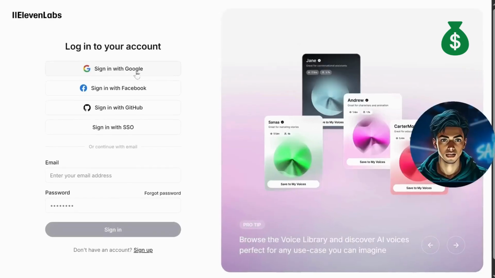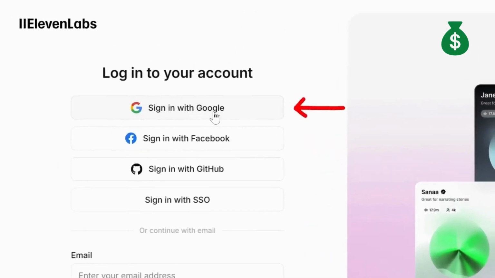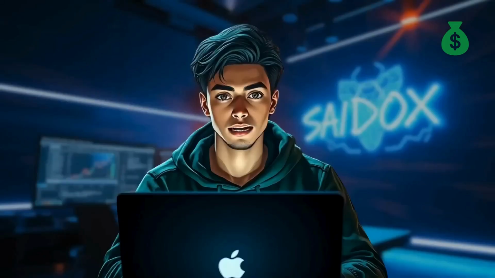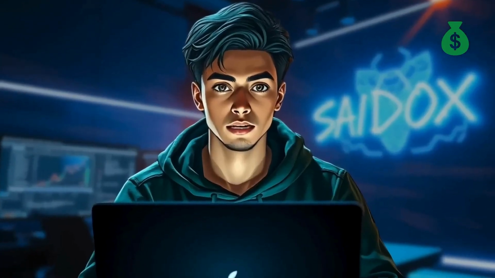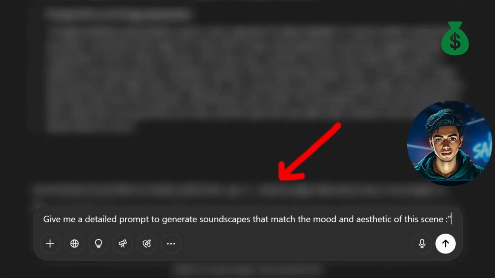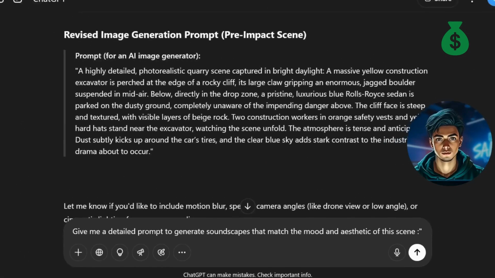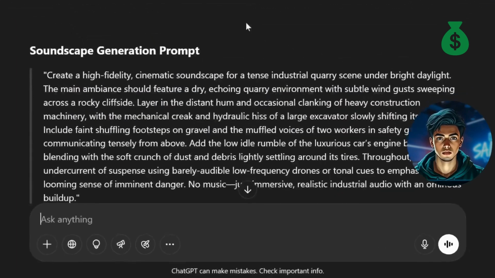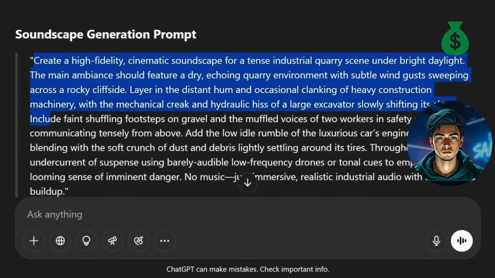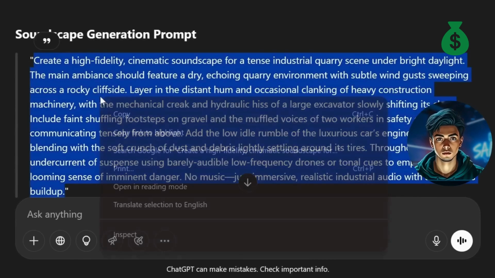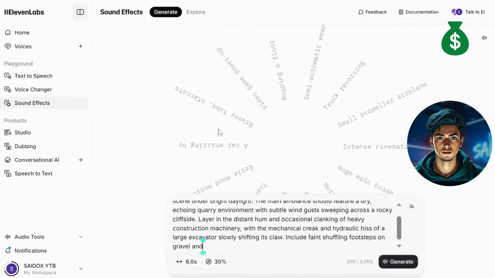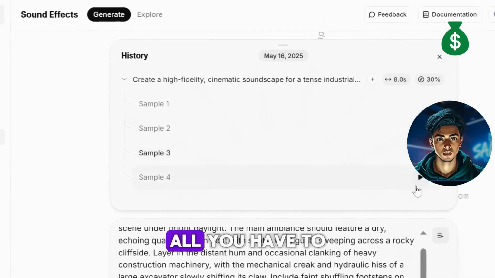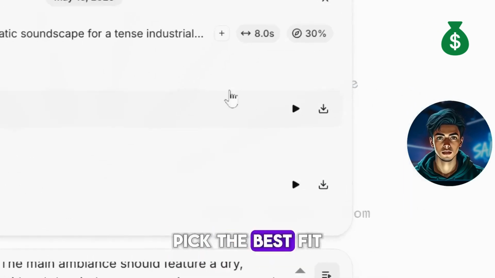Head over to 11labs and sign up for an account if you don't have one yet. Once you're in, click on the sound effect section. Now, here's the trick. Instead of typing out your own sound effect description, just head over to ChatGPT and ask it for a sound effect prompt that perfectly matches your video. Then feed it the same video prompt you've already generated, and boom, ChatGPT will give you a detailed sound effect description. So, just copy that sound effect prompt, paste it into 11labs, and it'll generate 5 custom sound effects designed specifically for your video. All you have to do is listen to each one, pick the best fit, and download it.